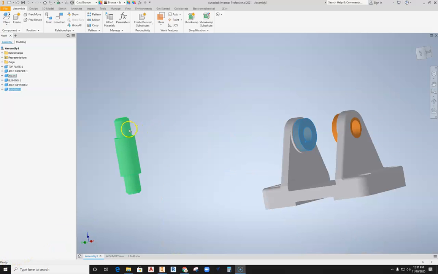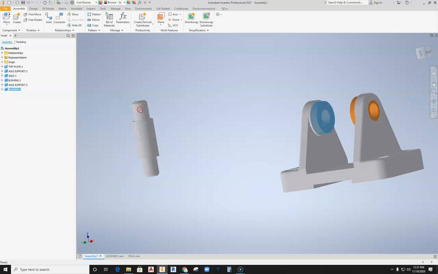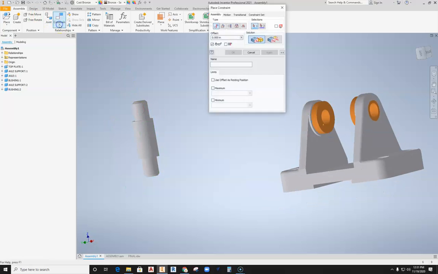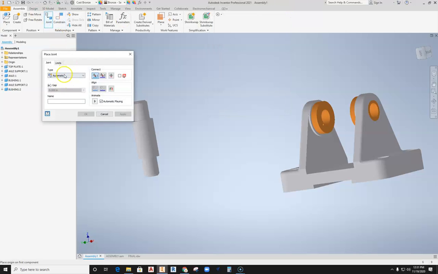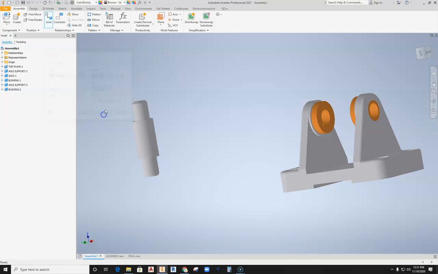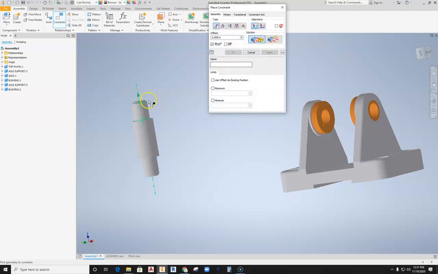All right, so when we go ahead and put this in, I don't care which constraint you want to give a go to, whether you want to use a constraint with an insert, or you want to use a joint that is going to be a rotational joint. Either one's going to work for you, okay? But the big thing you want to look for is the relationship between the parts.